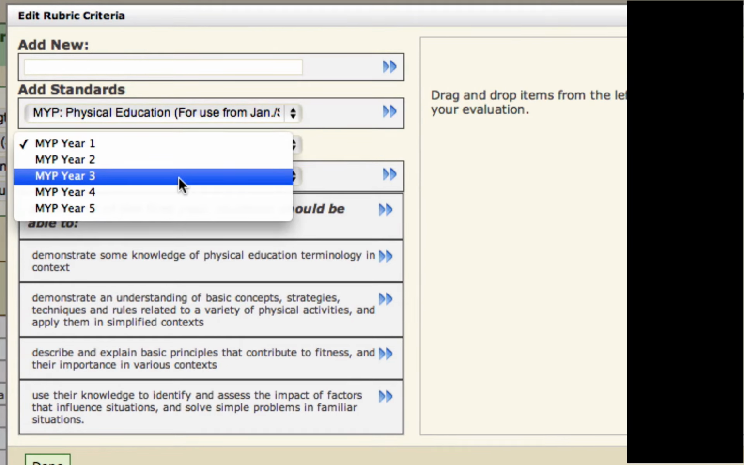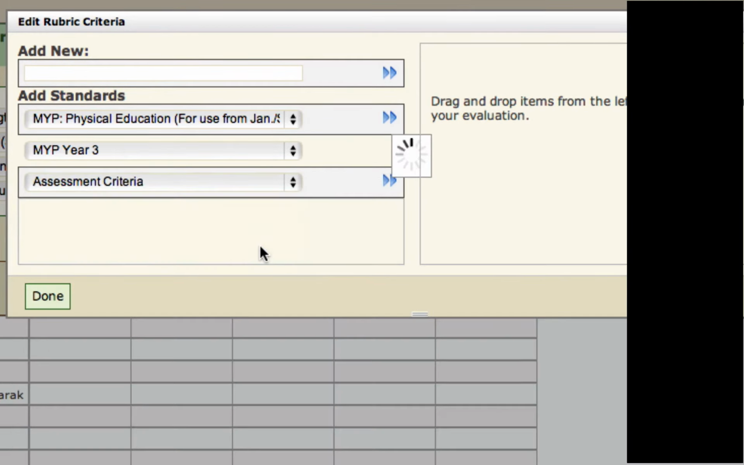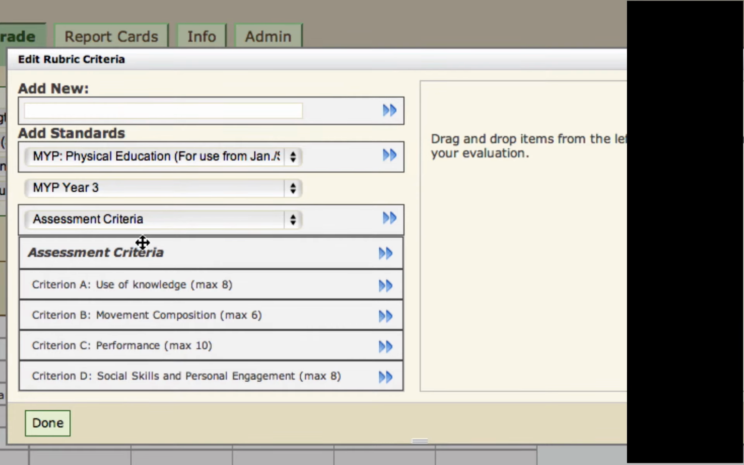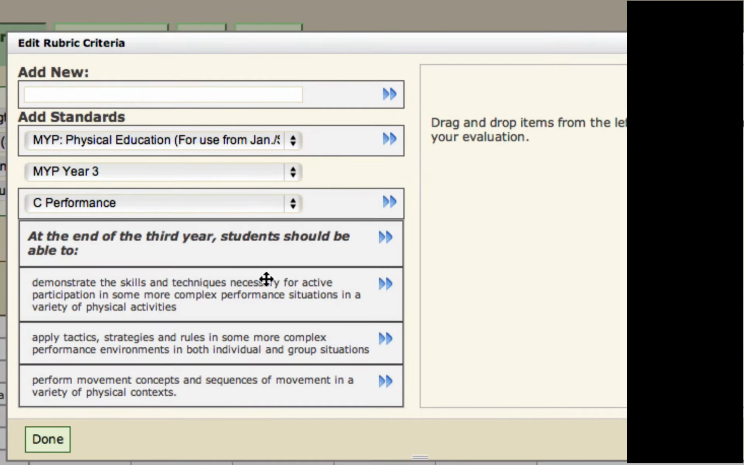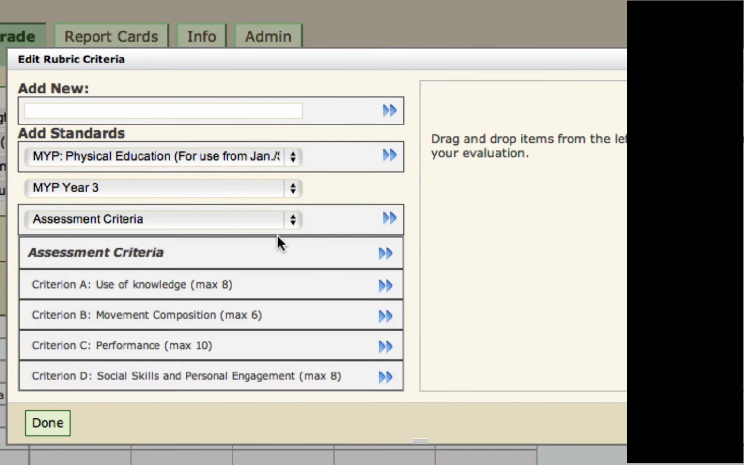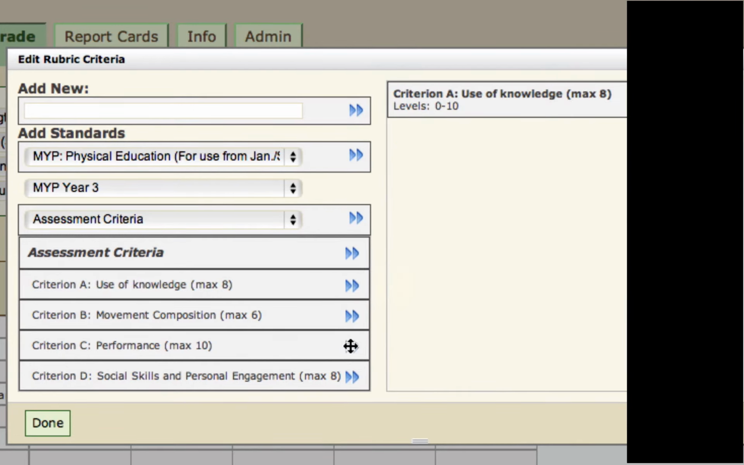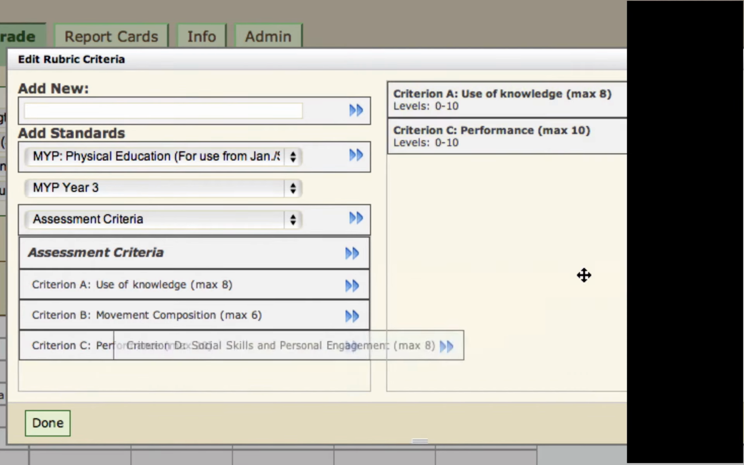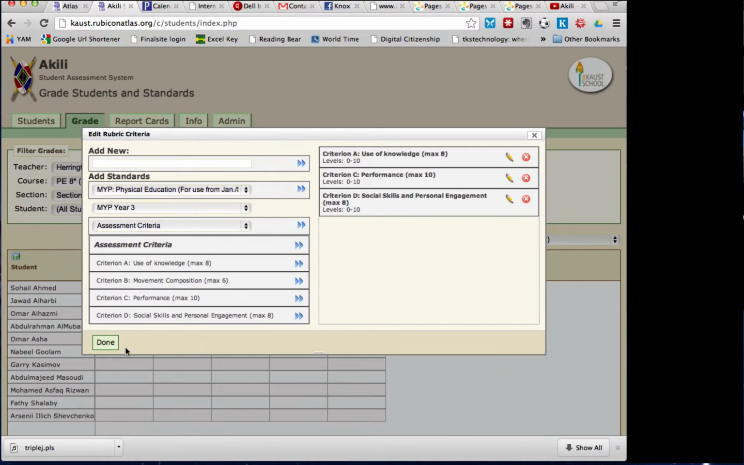Choose the year. This is grade 8, so it's MYP year 3. And we are changing this one to assessment criteria. This one will give you the overall criteria rather than the detailed granular level. So everything should be set to assessment criteria. So we're using use of knowledge. We can drag it. Performance, we could just click, no, drag. And social skills. We're assessing 3 criteria in this assignment. Click Done.